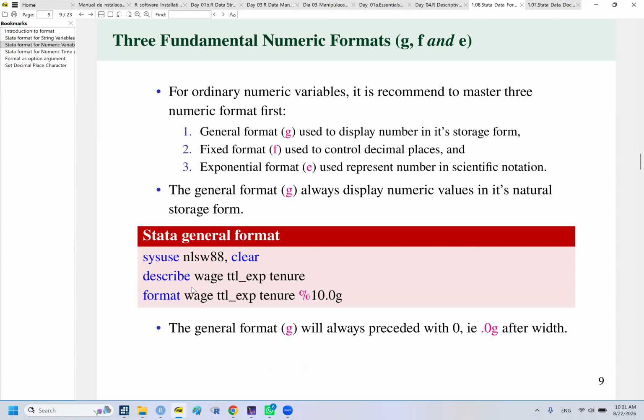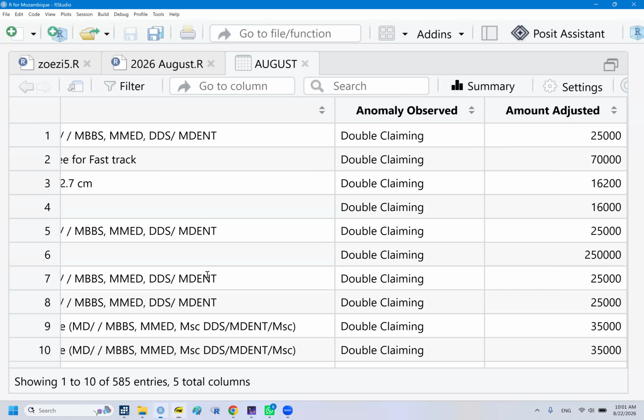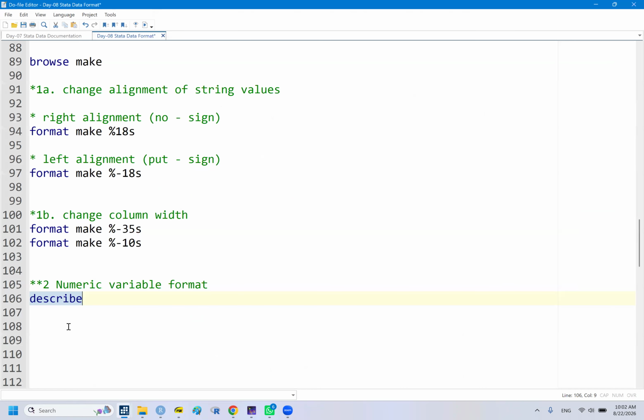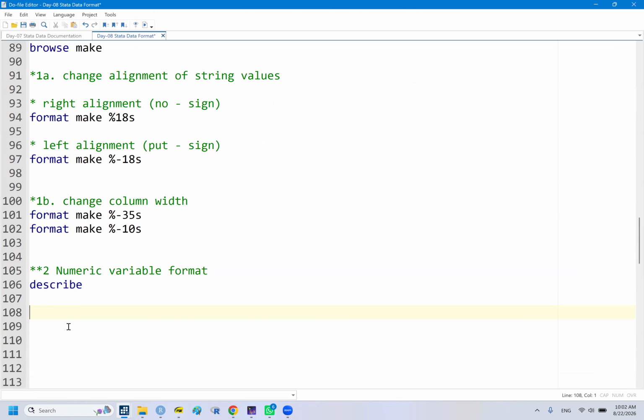Now, let us check the general format. Let me use NLSW. We are going to start with the general format, NLSW. So number one here, to A, start a general format. So I'll call this example data SOS 88, and I can even browse this.